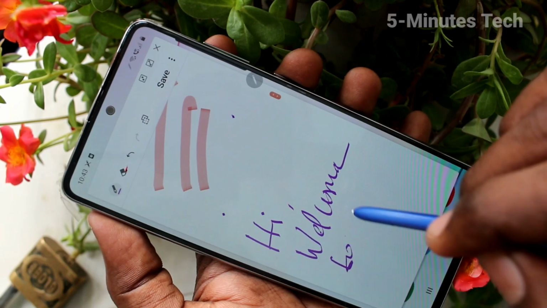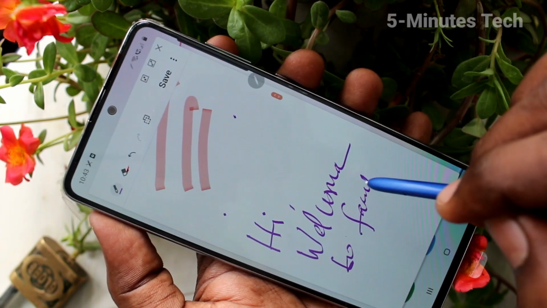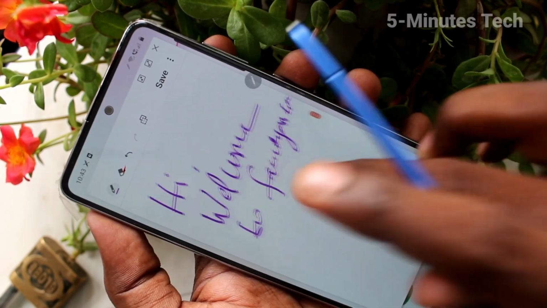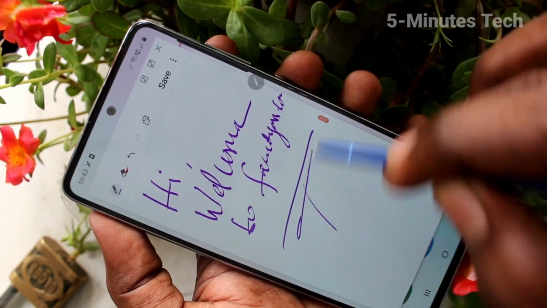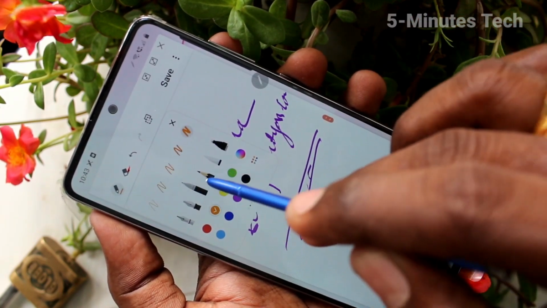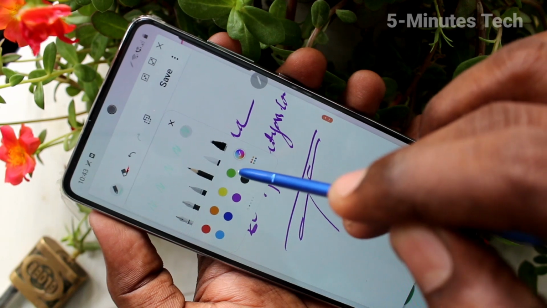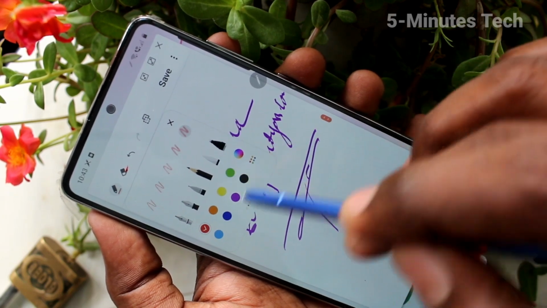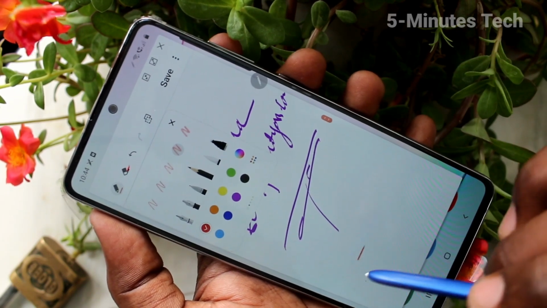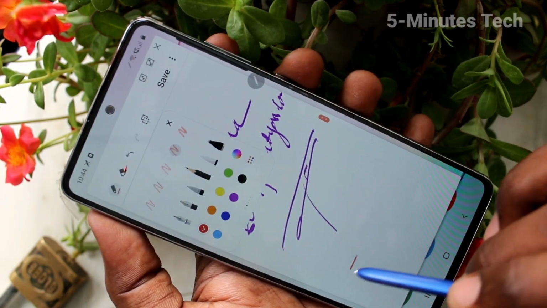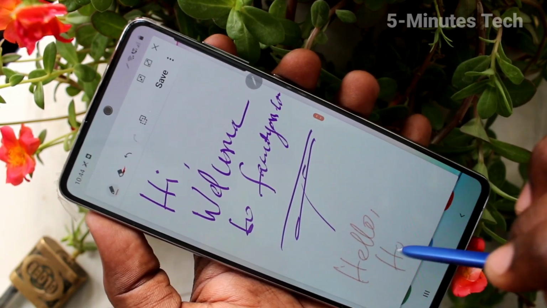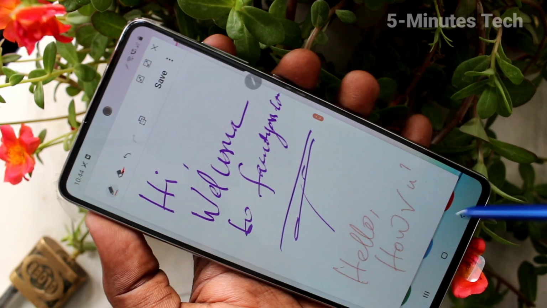So here I write, hi, welcome to facultyon.com. Here I change color and thickness of text. Next I select another pen. Here I change color. To change thickness, use here and write whatever you want. I write, hello, how are you?